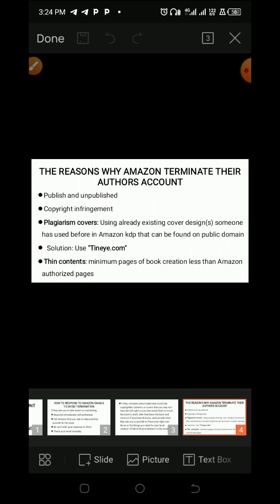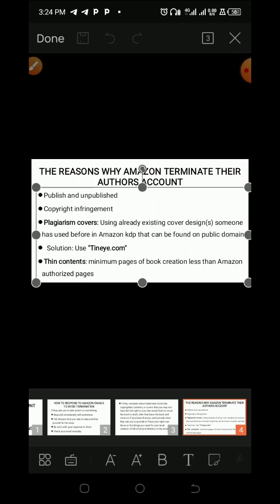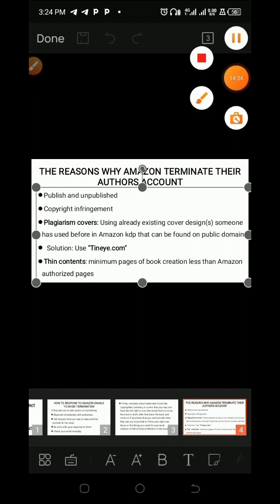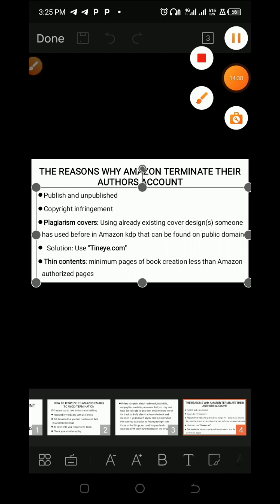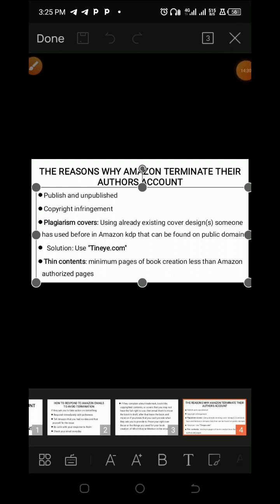And also copyright infringement, using a book that does not belong to you, another person's work, to create your own book. Amazon will not like it, and they might terminate your account because of that. All right, what Amazon wants is for you to publish a book that belongs to you, a book that you create by yourself. That is what they want. Okay, so that is it.